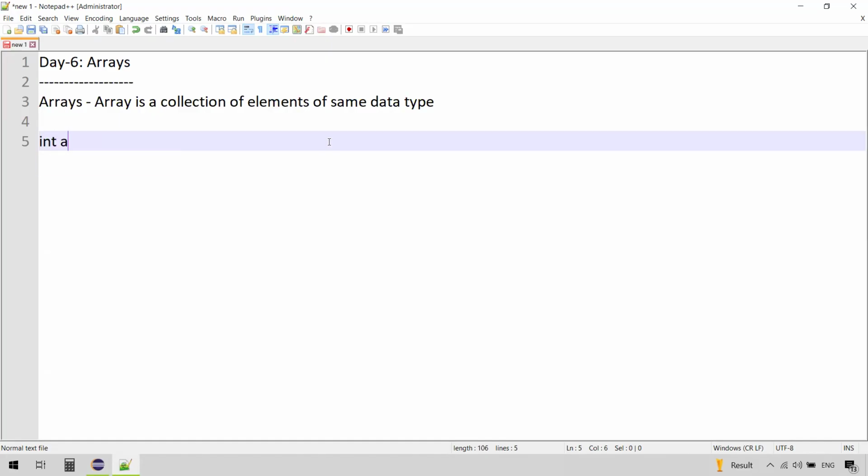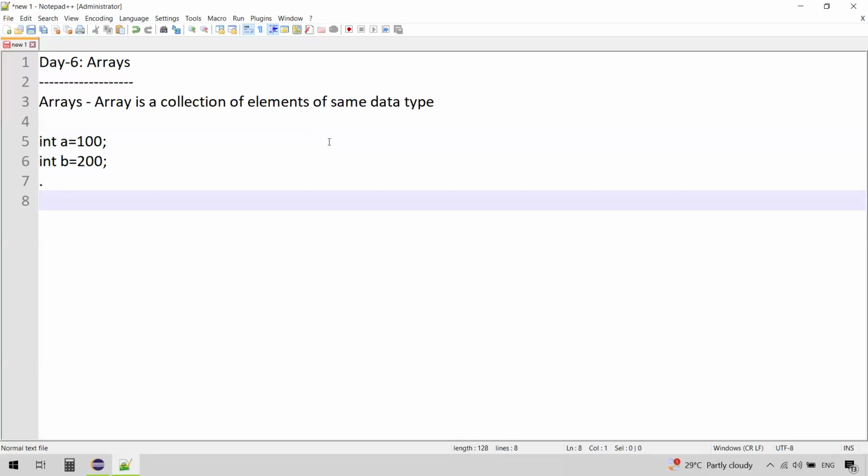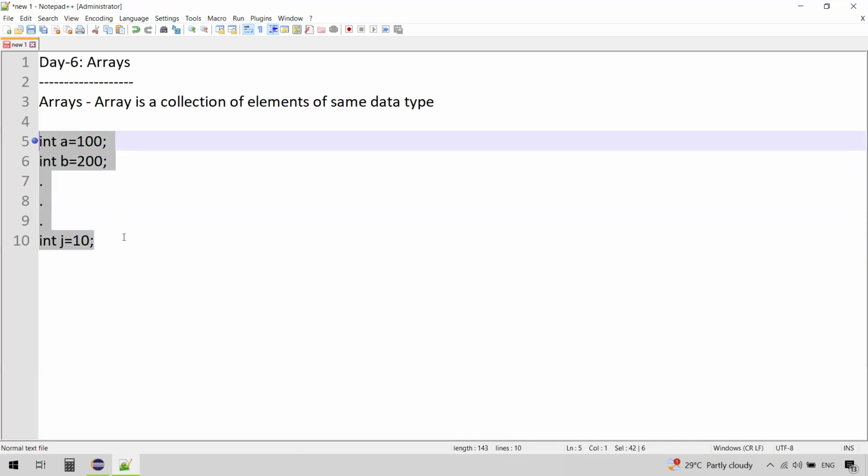We usually declare a variable and assign a value to it, right? Say, for example, I wanted to store 10 numbers. So what can I do? a equal to 100, b equal to 200. Like this, I need 10 variables to store 10 numbers, right? Say I wanted to store 100 numbers. In that case, I need 100 variables. As the number of variables increases, it is a tedious job to maintain them.